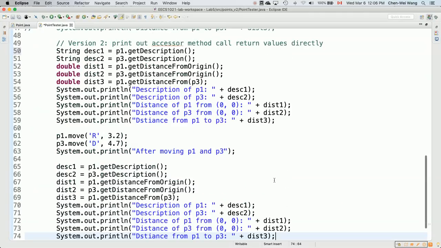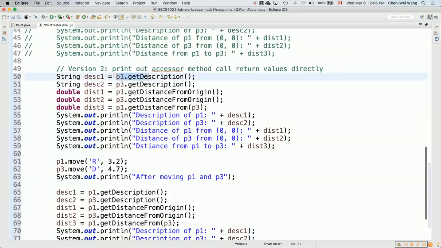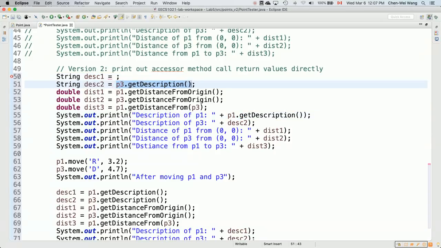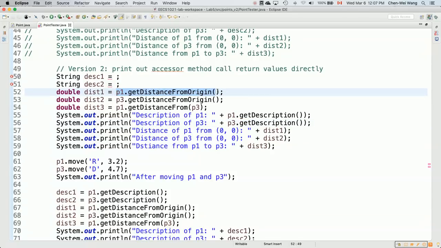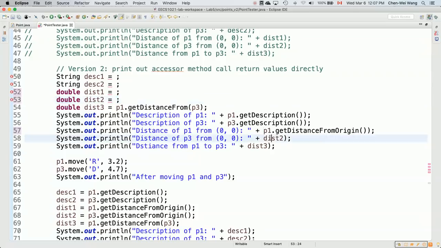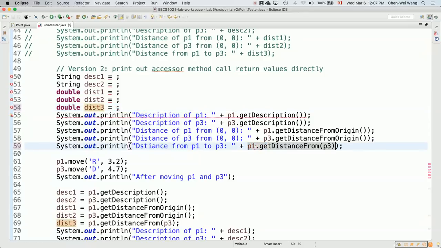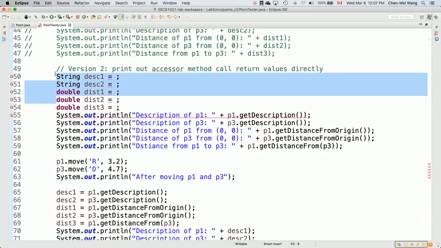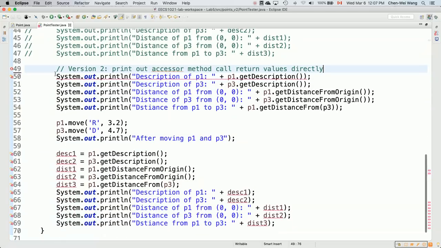Let me just paste the code that I just copied. What I would do is I'm going to say P1.getDescription is going to replace description number 1, and P3.getDescription is going to replace description number 2. P1.getDistanceFromOrigin is going to replace distance number 1, and P3.getDistanceFromOrigin is going to replace distance number 2. And P1.getDistanceFrom P3 is going to replace distance number 3. So now I can completely get rid of these variables over here, just like that.